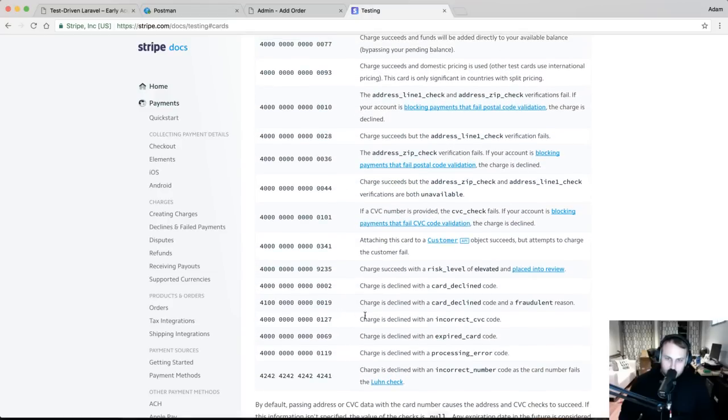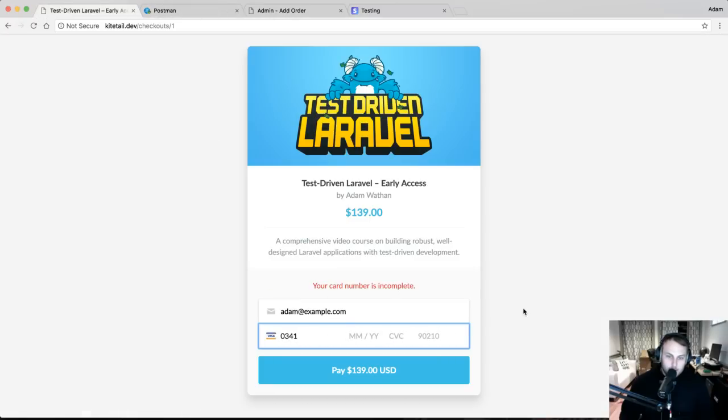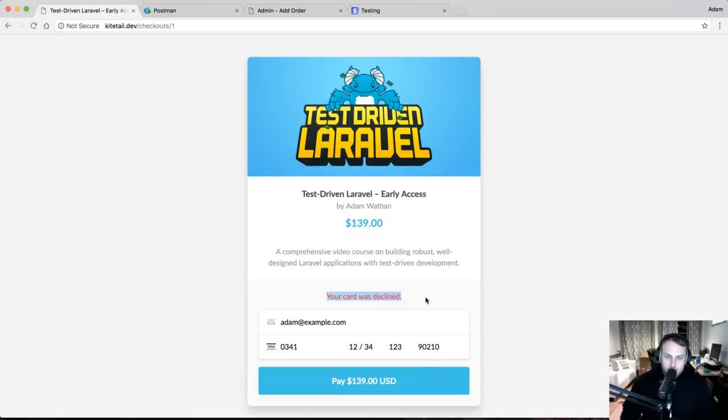And I think it's this one. Sort of deceiving. Attaching this card to a customer succeeds, but attempts to charge the customer fail. I'm not even using customers or anything, but this is the one Stripe test card that will get past Stripe's front-end validation, but fail when you try to charge the card on the server. So you can see it goes through and then it comes back as your card was declined. So that's pretty cool. Good enough for me.